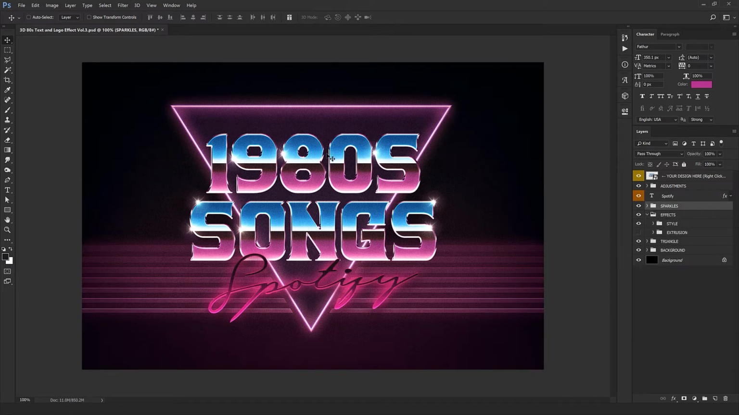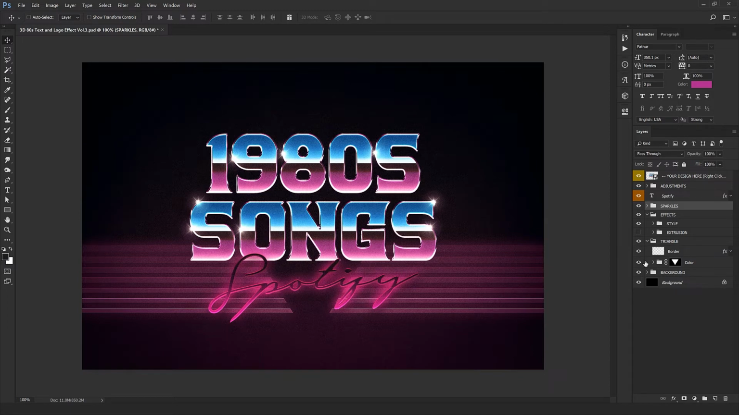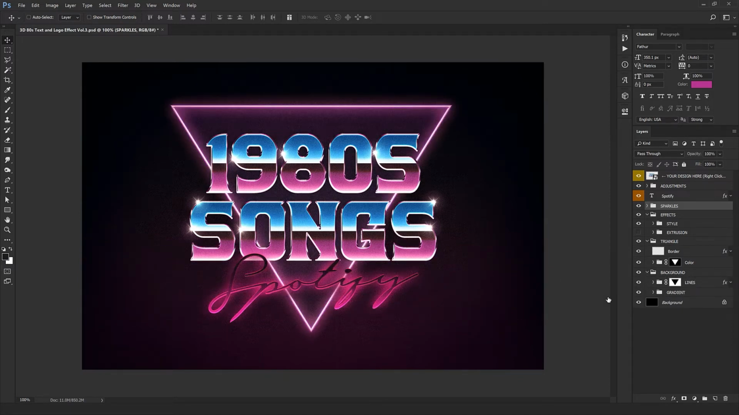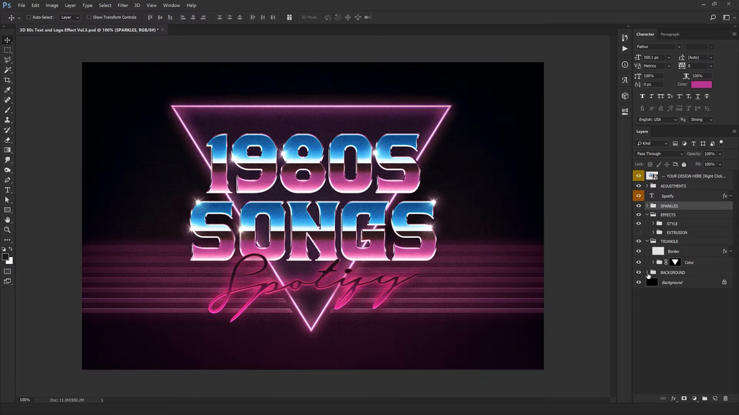Okay, next one is the FX folder, which contains the technical part. Skip this one. Next one is a triangle behind our artwork. And in the background we got a set of lines here, and actually the gradient down here. Okay, let's enable extrusion. There it is. That's a beautiful 3D look behind our text.